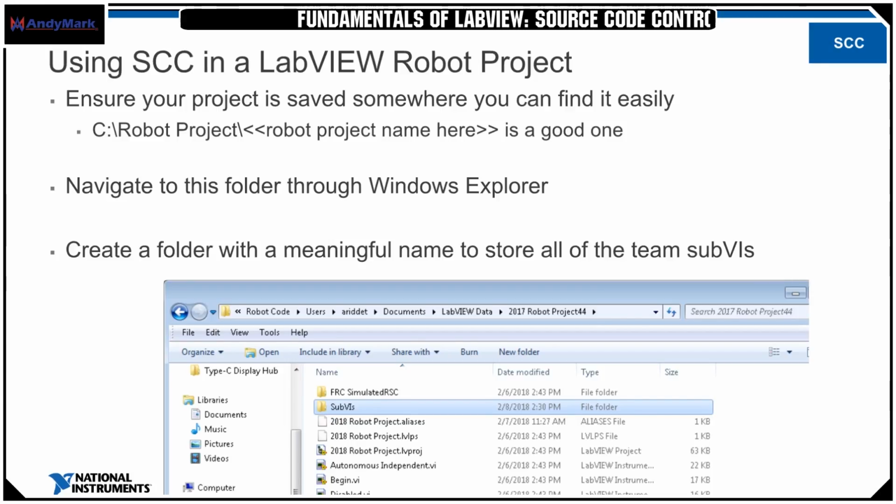So the first step is you're going to want to ensure that your project is saved somewhere you can find it easily. Putting it on the C drive in a folder called Robot Project is a great place, as long as you know what that file path is, because that's the path you're going to need to push up to GitHub and keep track of to make sure all your files go to the same place. We're going to want to navigate to this folder through the Windows Explorer, so through the basic file structure, not in LabVIEW yet.